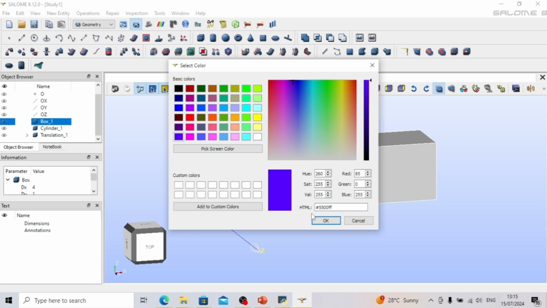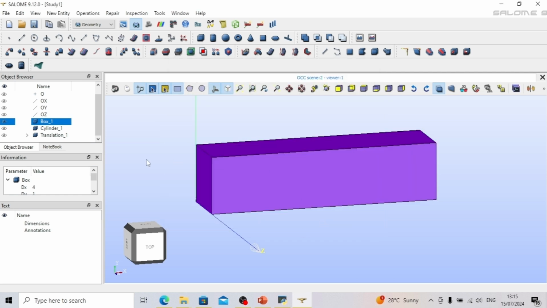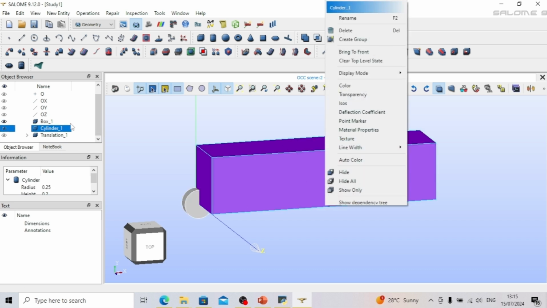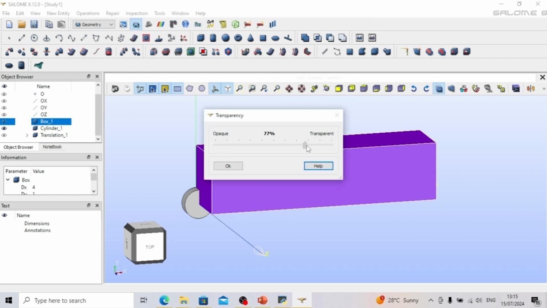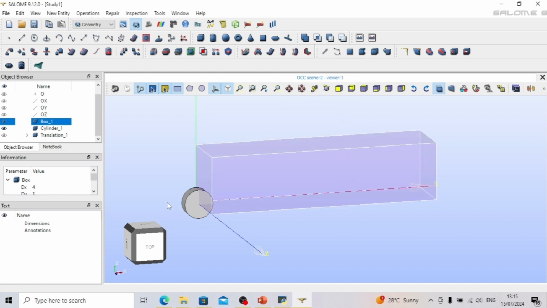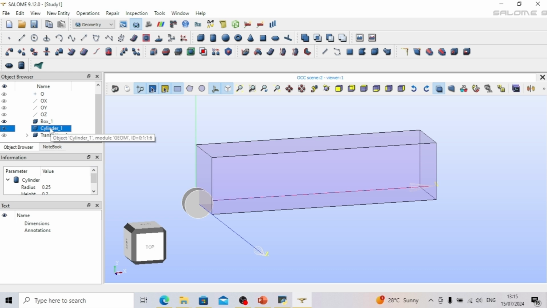This is a cylinder which I created. I'll make it transparent. The cylinder diameter is 0.5 meters and length is 0.2. Now it is located here, and we need to translate it to this location.